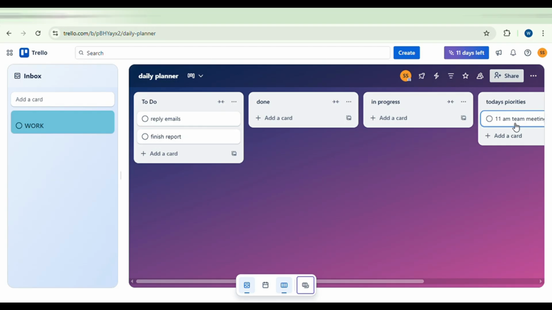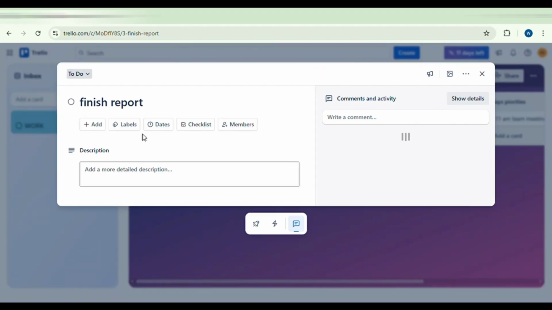Now, begin adding cards for each task or activity you have planned. For example, reply to emails, 11 a.m. team meeting, finish report, and so on. Inside each card, you can include due times, color-coded labels, or even checklists to break things into manageable steps.